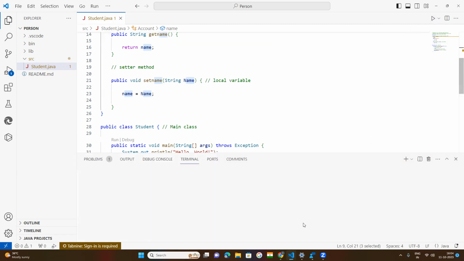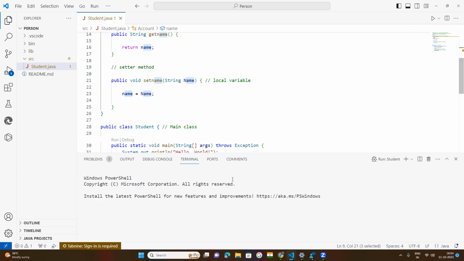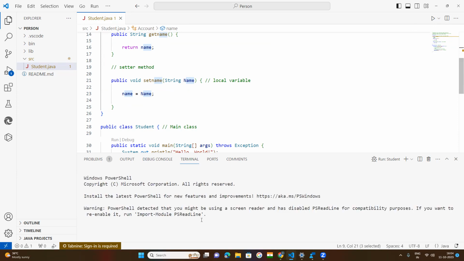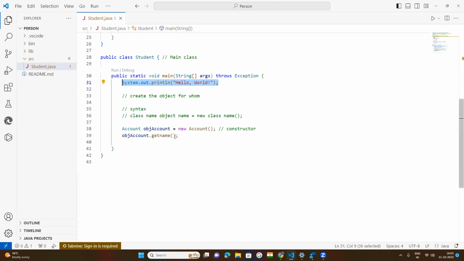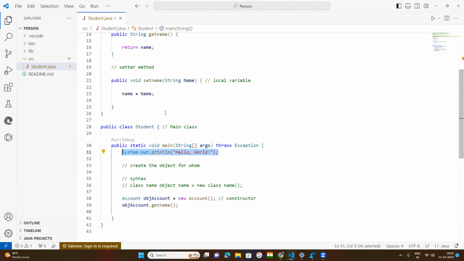What happened here? Is it giving any error? What is happening here? The compiler statement: Hello world executed. One statement is there. This statement is executed by your main method, by the main thread. But get name, I have not gotten any value from this method. It has not printed anything, because why?